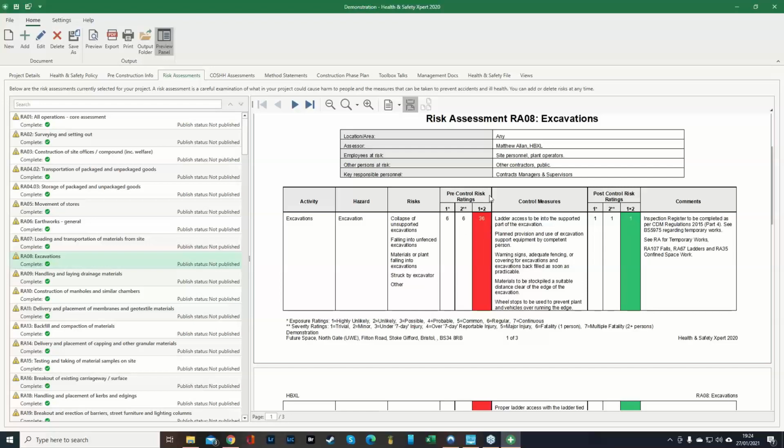We then have pre-control risk ratings, so we've got 1 and 2, and what we would do is we times both together to get this wonderful number here, okay, 36. These numbers aren't just made up, okay, well, this is guidance. So we've got exposure ratings, which is 1, and severity ratings, which is 2. So highly unlikely to regular, so somebody can continually fall into that trench, all right? And then you've got trivial or fatality, multiple fatality, and what can happen is that if any plant falls on that person when they're in the trench, that can happen as well.